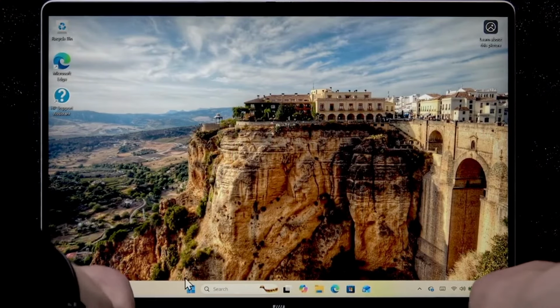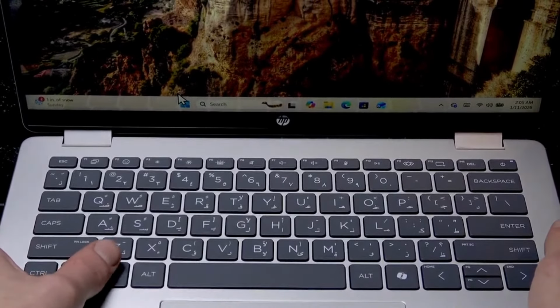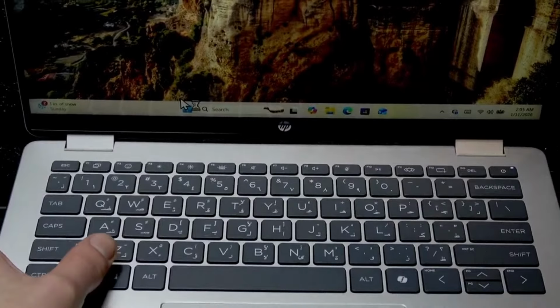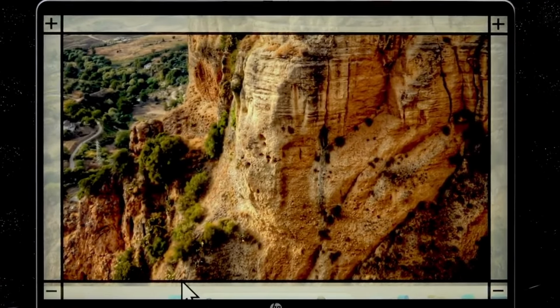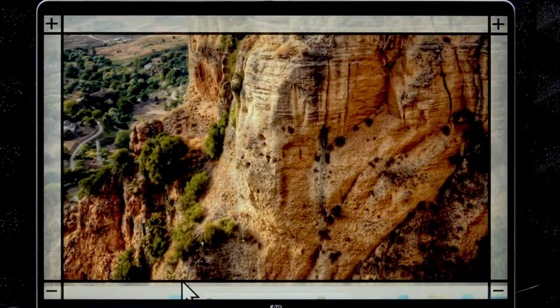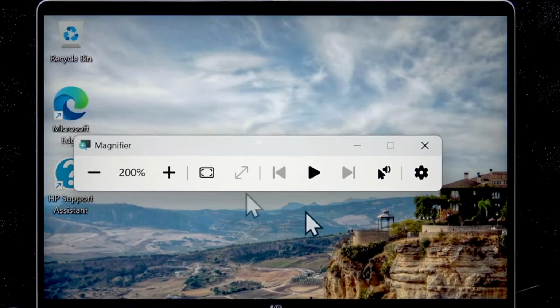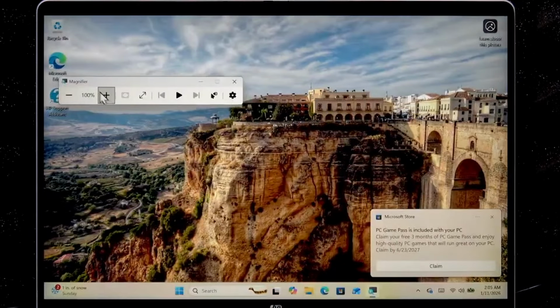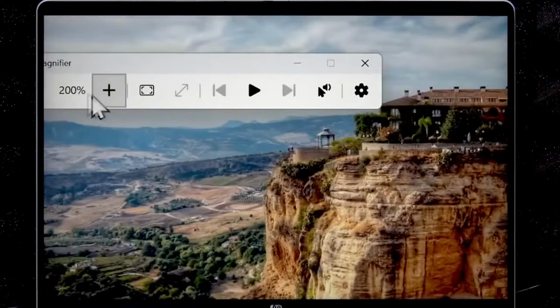To enable it, you can use a shortcut which consists of two keys, Windows and plus. Press these two buttons at the same time, and this will instantly enable zoom or magnifier on your laptop. Now, if you navigate to this toolbar, you'll be able to use it to increase or decrease the magnifier intensity using minus and plus icons.